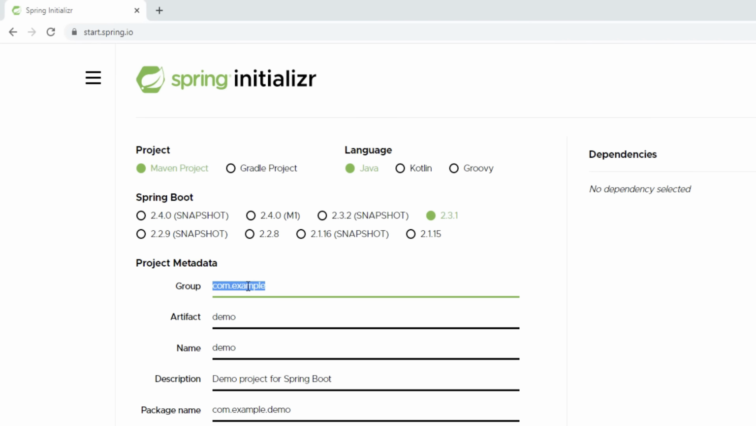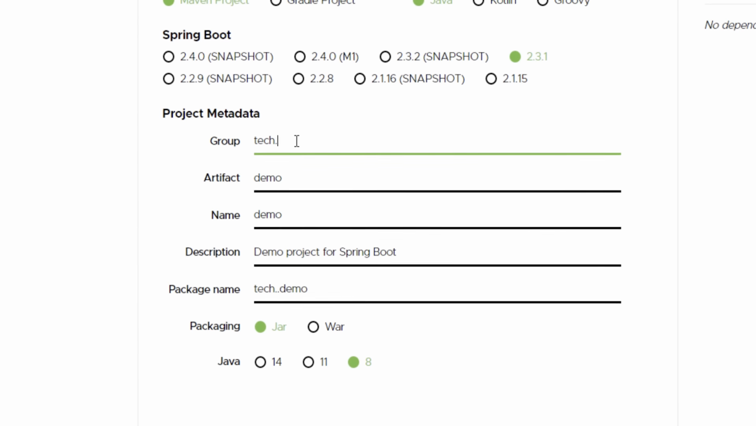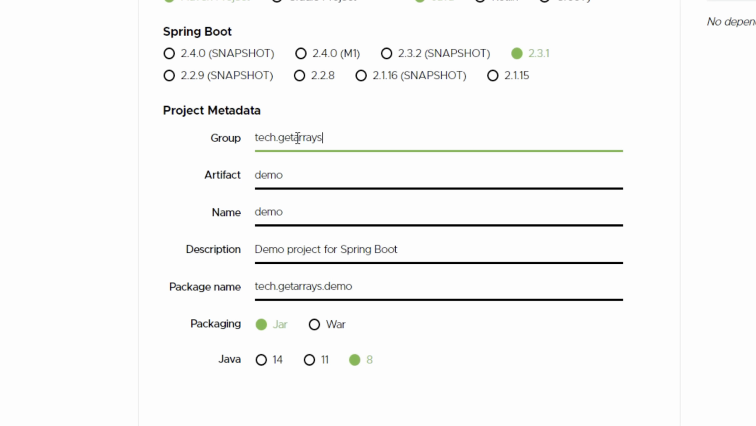So in the group ID, I'm gonna do tech.getarrays. So this is usually like the domain of the organization reversed. So you can see, usually it's com, but my domain is tech, so it would be like com dot and then the actual domain. So I'm gonna do tech.getarrays, and that's what you usually have here as your group ID.